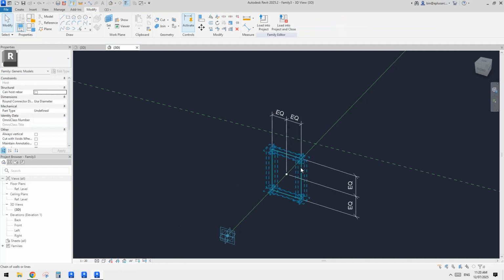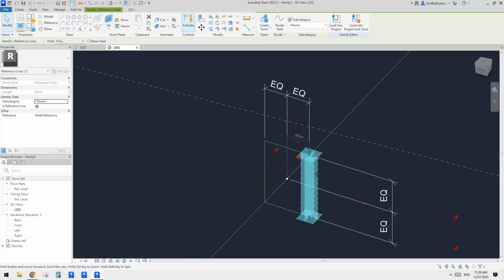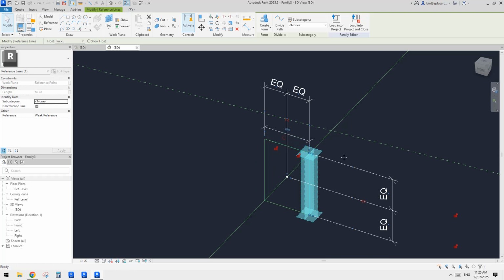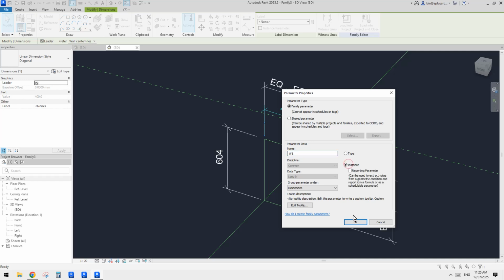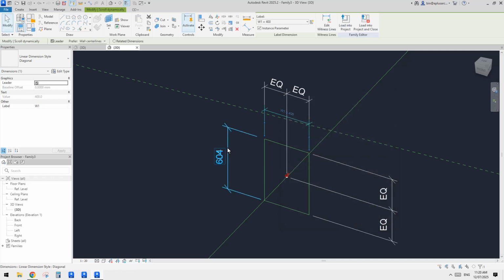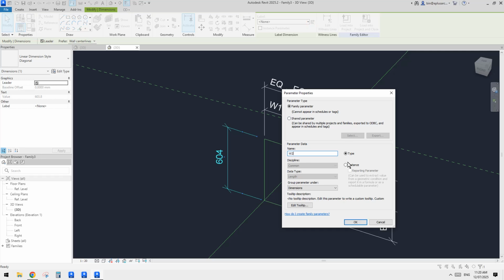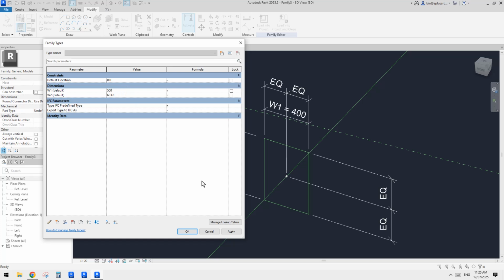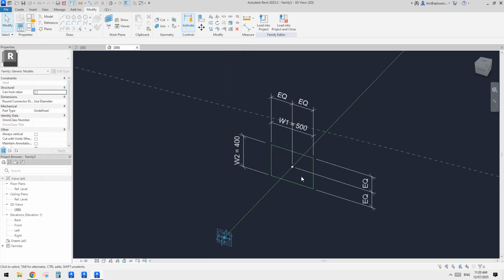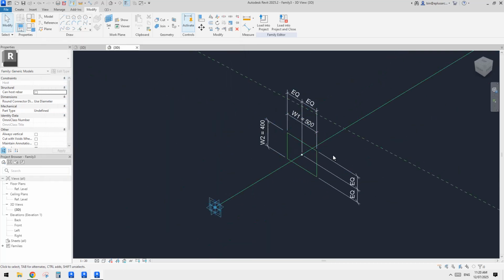And then I'll just try to add another dimension. I'll just add a dimension here, tab, add another dimension, and we need to add parameters, right? So for this one, I'll maybe call it W1, instance, and this one W2, instance. Okay, so now let's have a test. If I change this one to 500, apply, yeah, it works. 400, apply, it was okay. So now this is it, profile with parameters, right?